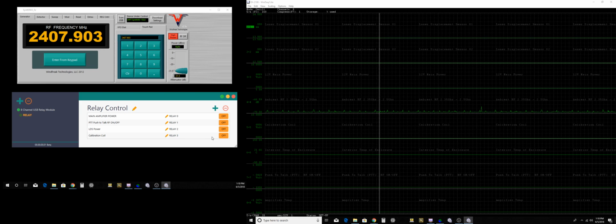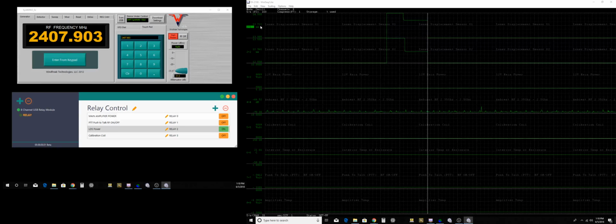So we're going to first of all turn on the laser displacement sensors. You can see they take a few seconds to sync up, and then there they are. And you'll notice we're very, very stable here. Not a lot of movement at all.